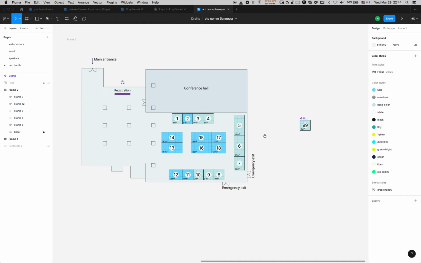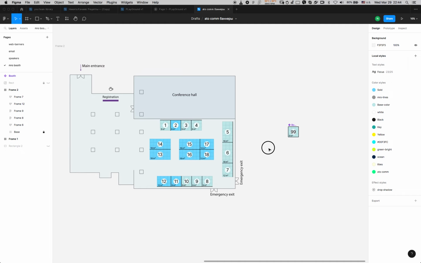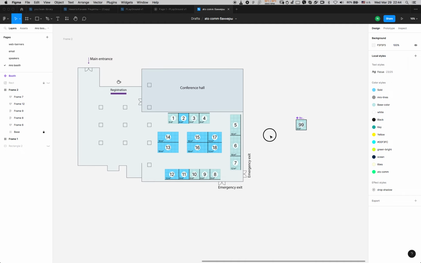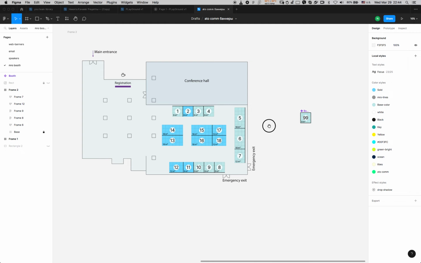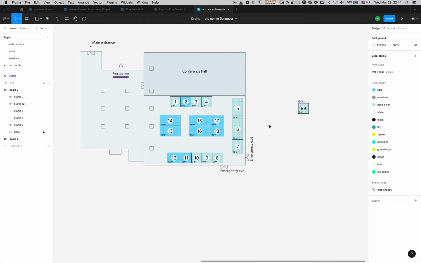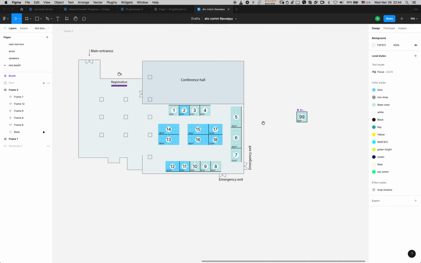Today I want to show you how to use Figma when you're creating the floor plan of an exhibition. So in some cases it's more handy than using Adobe Illustrator.